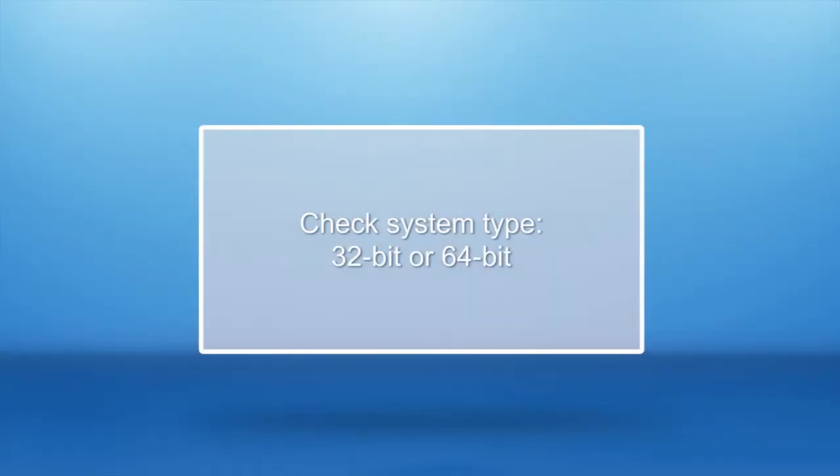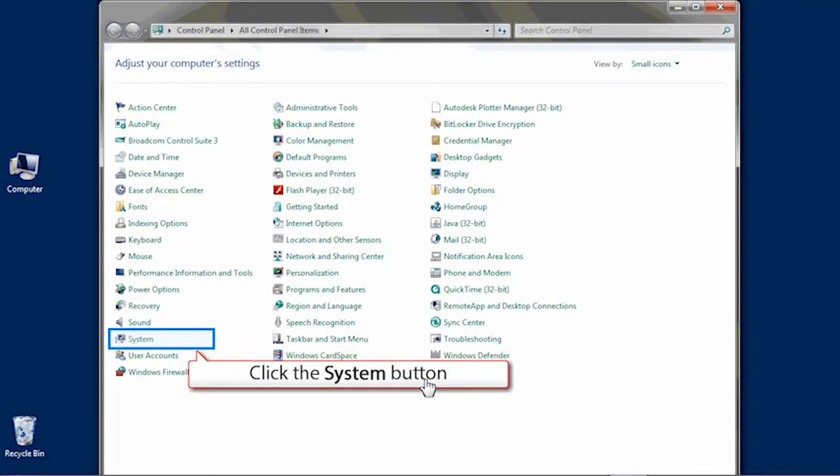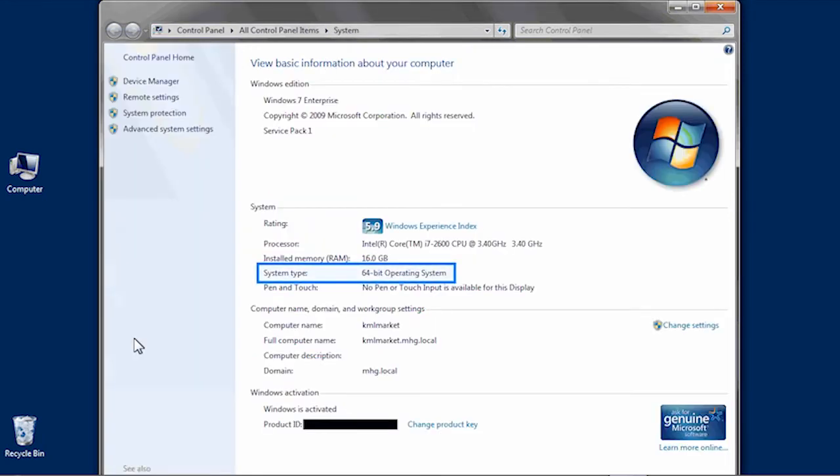Let's check the operating system to see if it's 32 or 64-bit. Back again to the Control Panel. This time, click on System. Halfway down the page, you'll see System Type. When we install drivers for Cencon 4.1, we'll need to know whether the operating system is 32 or 64-bit.